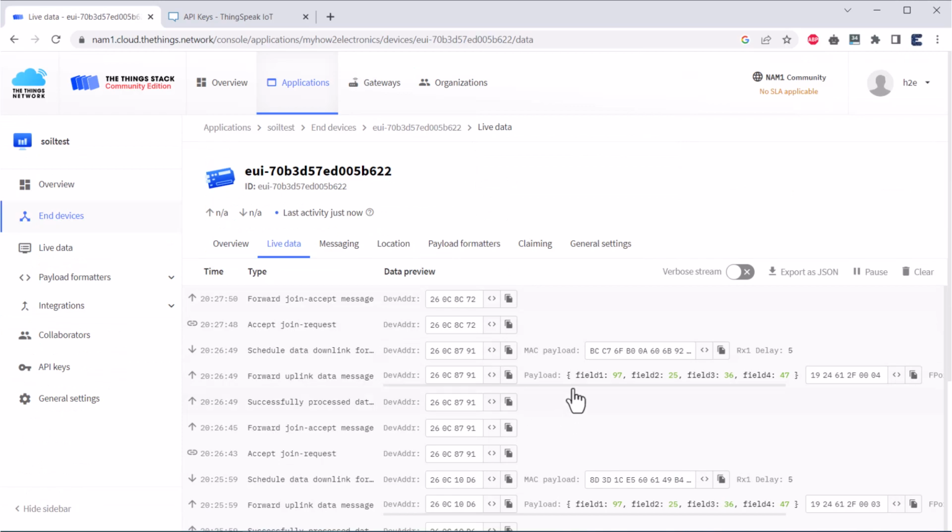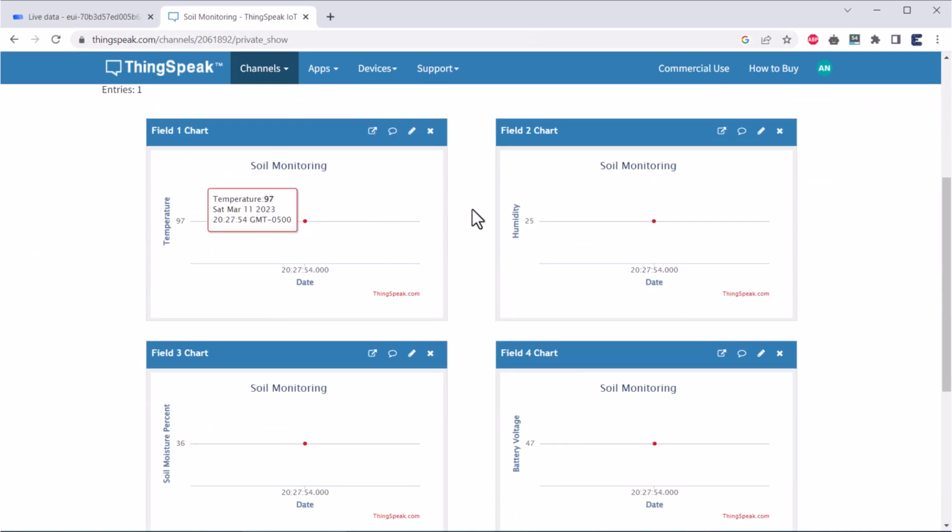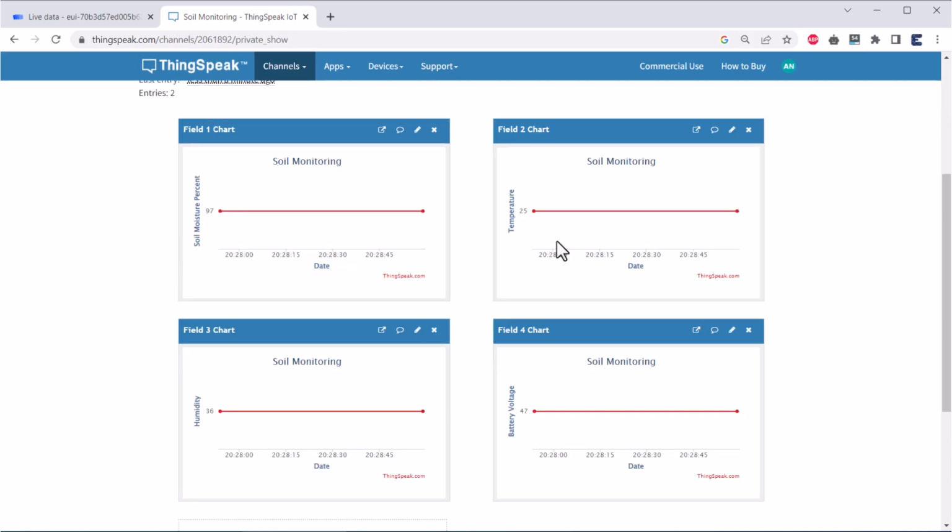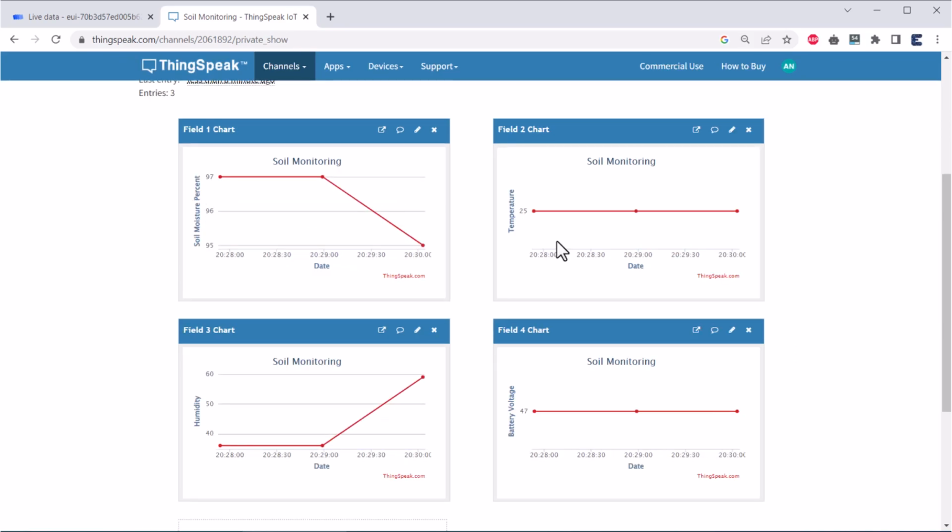If the LoRaWAN temperature, humidity, soil moisture sensor is functioning correctly, the ThingSpeak server will receive a byte stream of data and display it in a visual graphical format. That is all from the video part.